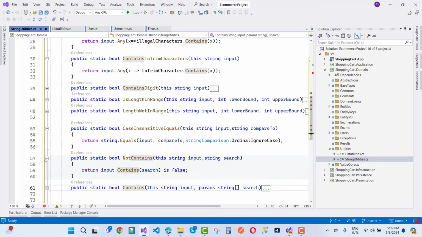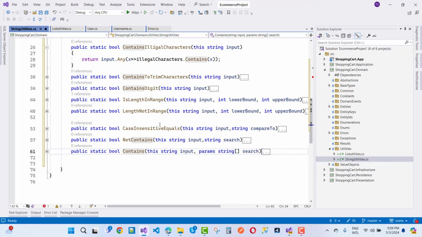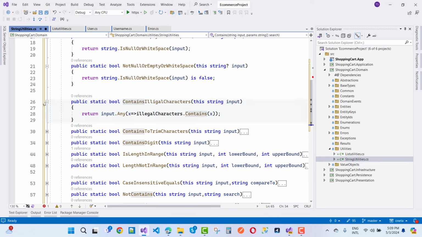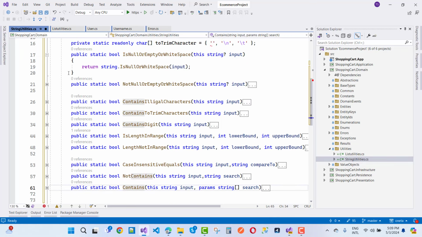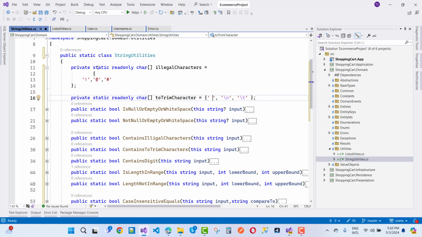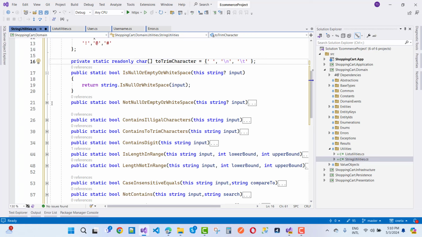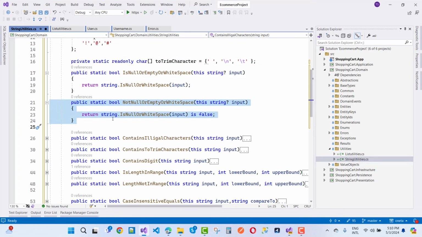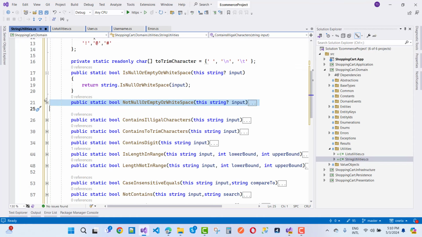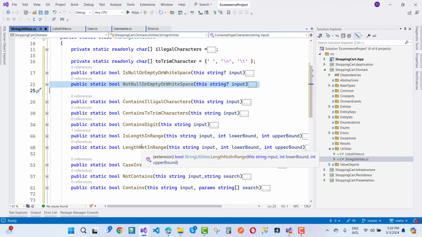So these are the utility functions of the string that we'll use in our e-commerce project API. That is contains character, contains digit, is length in range, length not in range, and contains illegal characters, not null or empty white space, these types of string checks are given. And here we have the illegal characters, that is the white space and illegal characters like that, and trim character is this one, is null or white space. So string.IsNullOrWhiteSpace is false, then it will return true. Okay, so these are the functions that we'll use in our value object to check the string utilities.